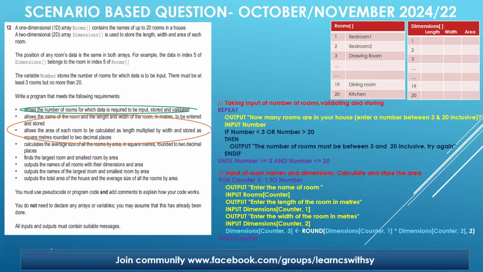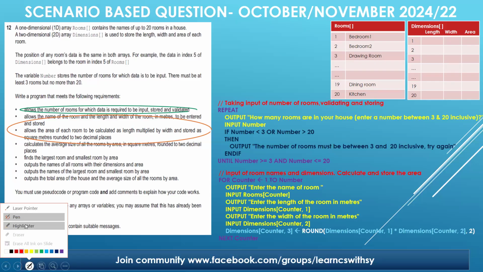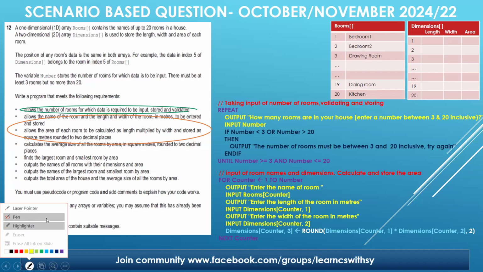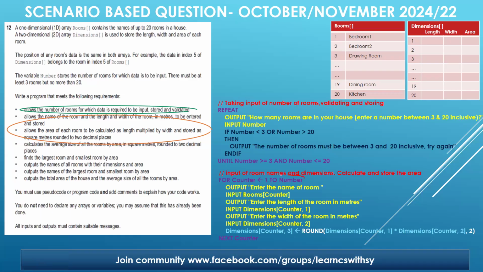Maybe the person has entered 10 or 15 or whatever or maybe 3. And that's perfectly okay, possible. Or 5, maybe whatever number is. So that number of times my loop will iterate. So you can see here the loop runs from 1 to number, so it will iterate the number of times as is mentioned here. It will be 1 to number, enter the name of the room, input rooms. As you can see, the name of the array is rooms, with the counter.